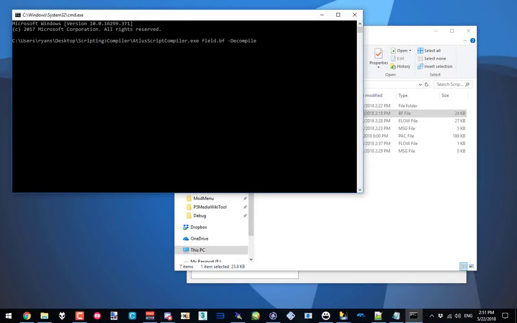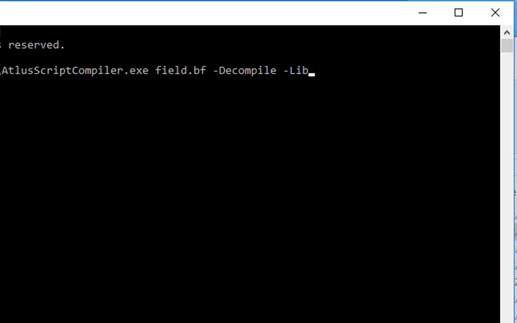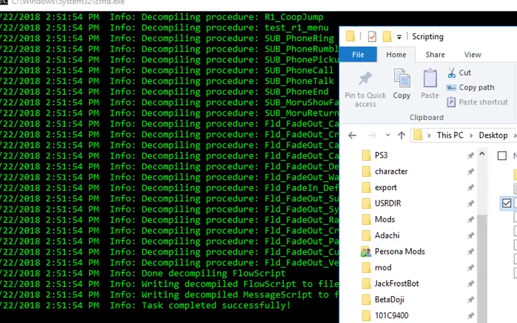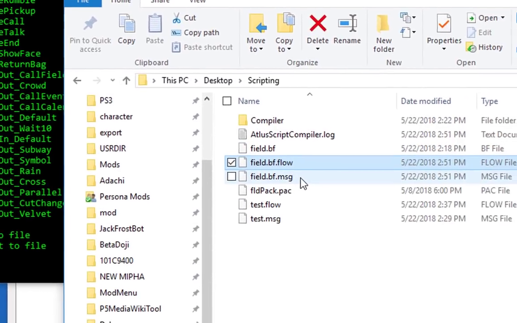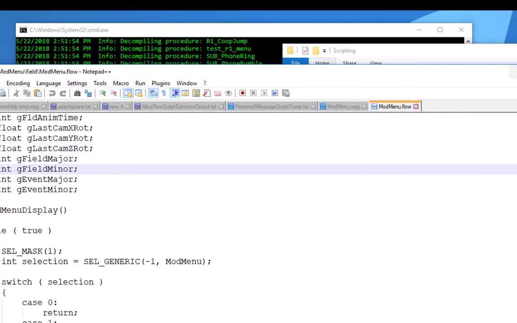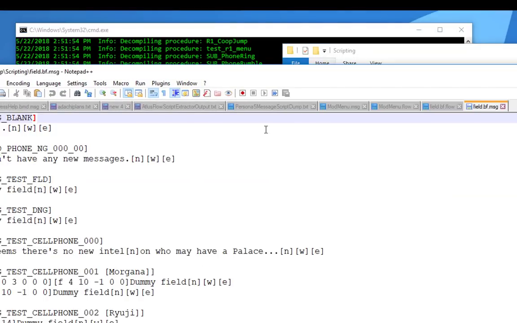There's many vital differences between BF formats from different games. Let's also put library p5 in order to let the compiler know that we're using p5's functions, and encoding p5 to let it know that we're using p5's text encoding. At this point, the decompiler should generate some flow and message files from the BF, which we can open with any text editor. I recommend using Notepad++ and just dragging them in there.